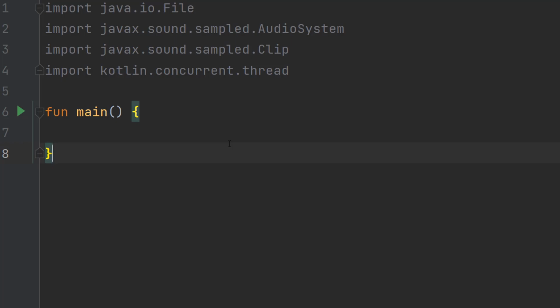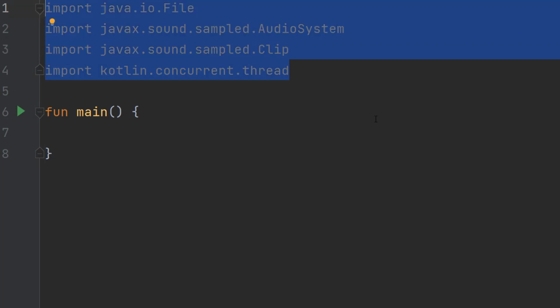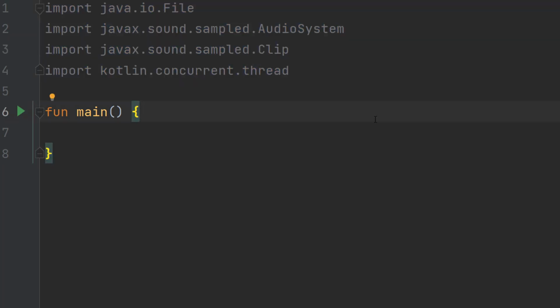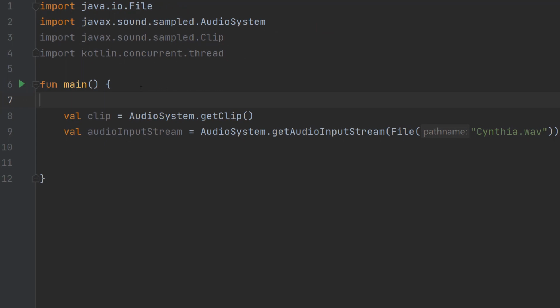Let's get right into it. Firstly, make sure you import these 4 libraries at the top of your code. We'll be needing them for this tutorial. If you watched my previous tutorial, you'll be familiar with what we're doing here.